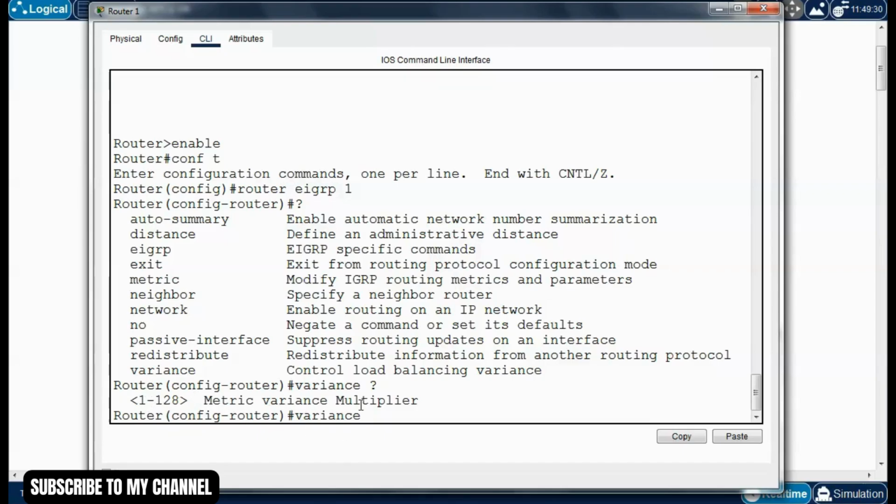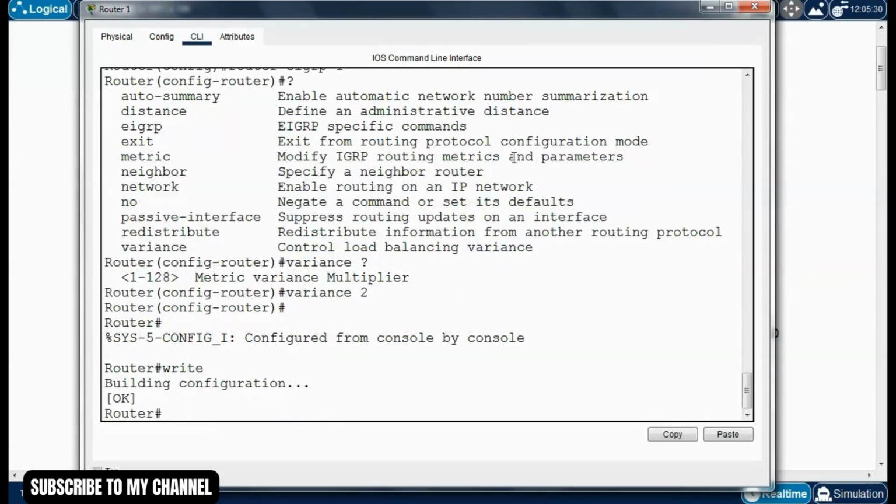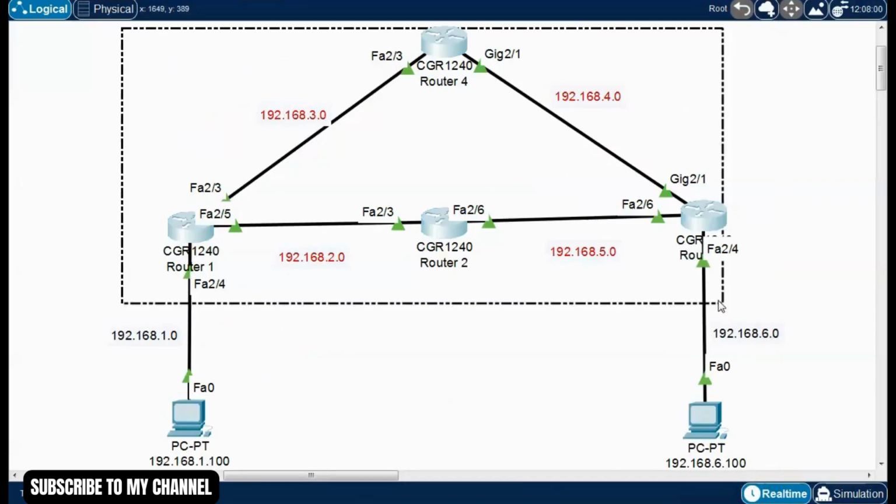By default, the variance on all of the routers is number one. If variance 1 is active, it means that equal cost load balancing is working. If we want to enable unequal cost load balancing, then we can put variance 2, 3, 4, and up to 128. It's just a multiplier, but later I'll explain it. So let's put number 2, then Control-C. Then let me type write to save the configuration. So I already put all of them to variance number 2.